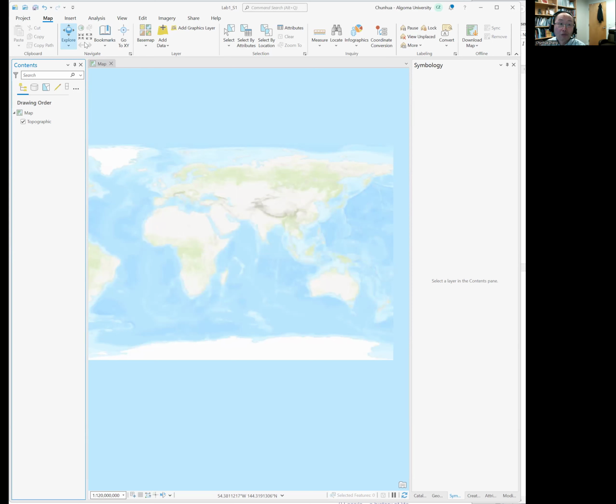There are map tabs. The map is mainly for us to handle the layers. And what is a layer? Because the real world is so complex, normally we separate the real world into different features. The rivers, road networks, river networks, those are linear features, line features. The lakes, oceans, those are polygon features, features with area.